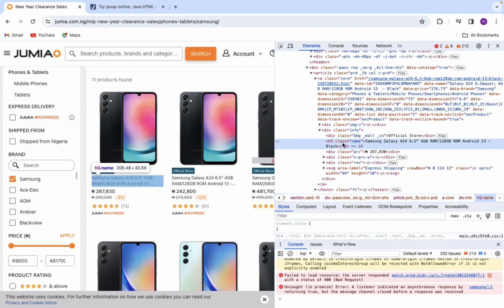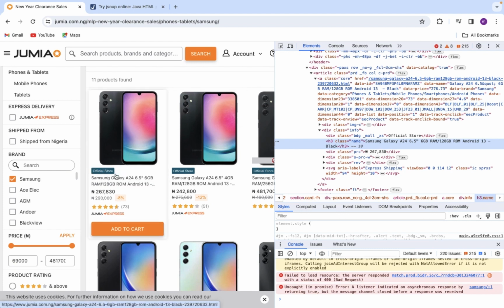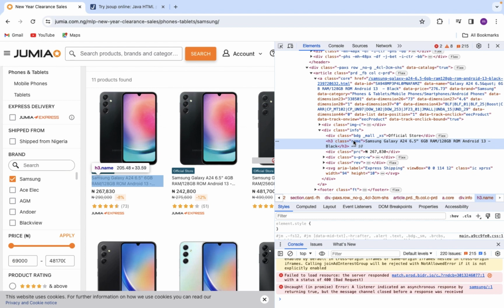Samsung name here, you can see that if you hover on it, the code that is there is h3.name. Can you see it? h3.name on the overlay that comes out just above. You will see h3.name. So that's how to get the name of this Samsung product. And mind you, this h3.name is what we're going to be using to get all the whole names of different articles.